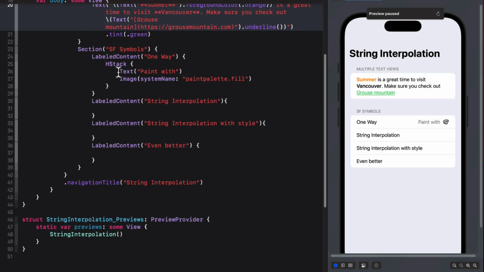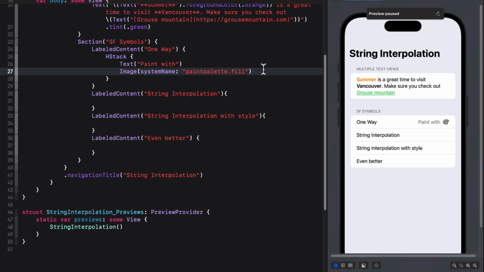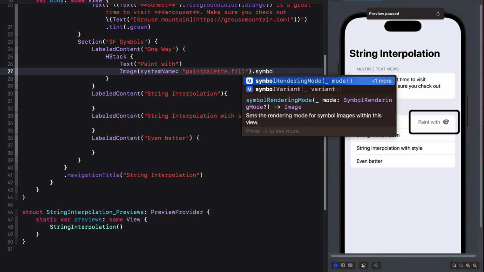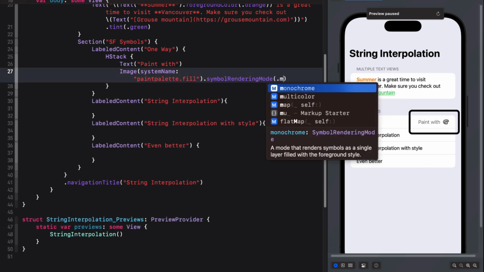In the second section, you see that we've used an HStack to display the string, followed by an SF symbol. And just as an aside, I can improve the look of this symbol by applying the symbol rendering mode of multicolor.